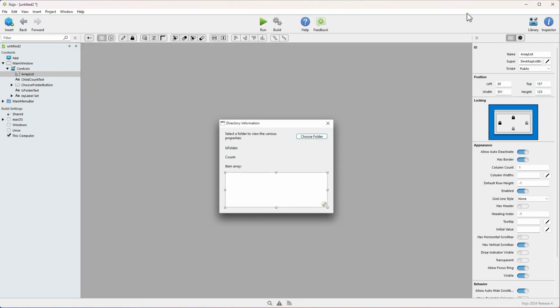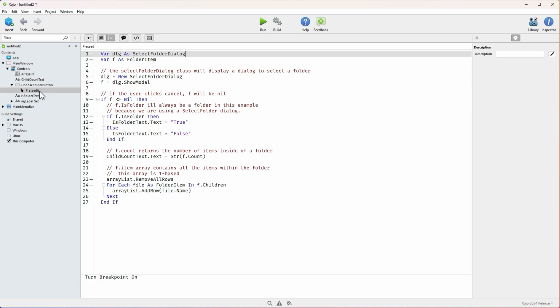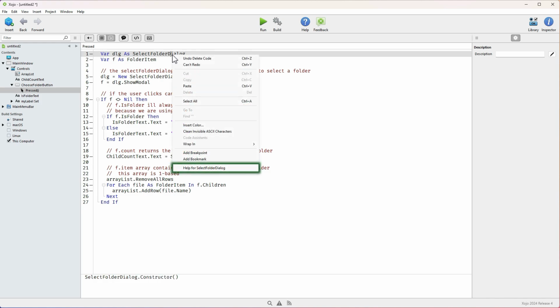Okay, but what about when you are writing code? Does the Contextual Help feature work in the code editor? Well, let's check it out. Let's say you want to learn more about the Select Folder dialog class. What features does it offer? Let's use the Contextual Help to explore that.